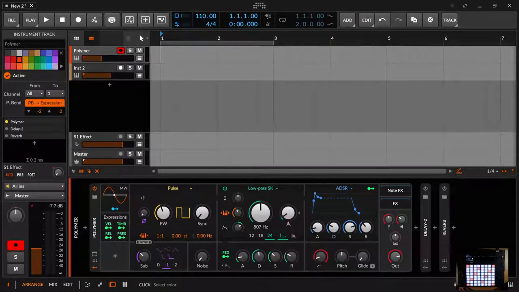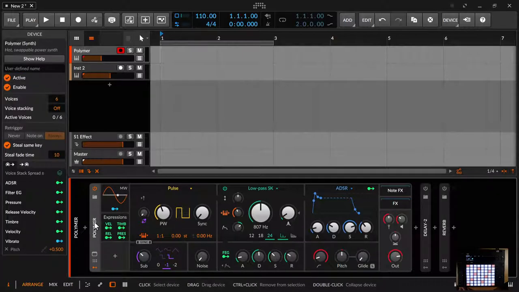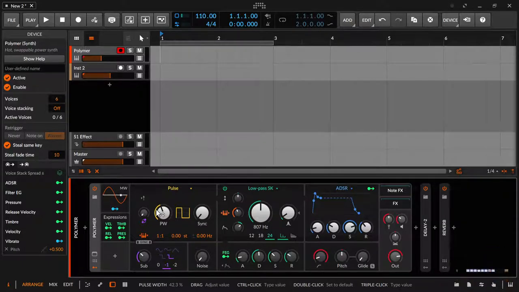So I loaded up a Polymer device, standard with a little bit of delay and reverb, because everything sounds better with delay and reverb. Magical. Okay, so let's switch to the Push 2.